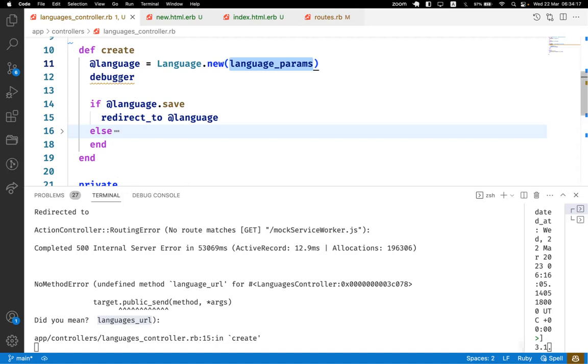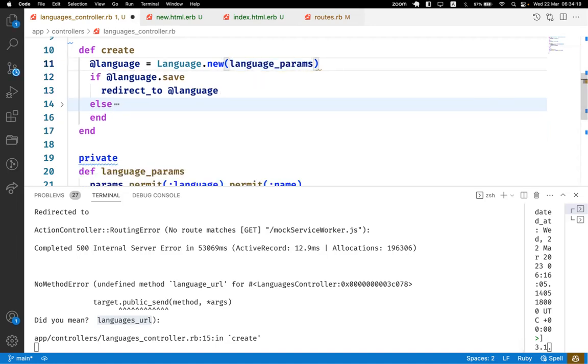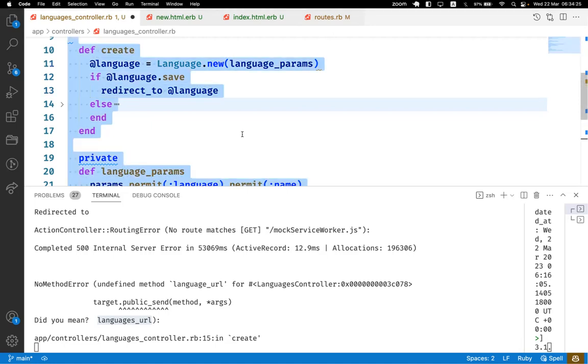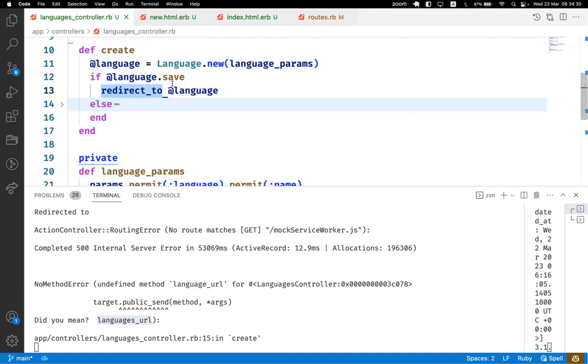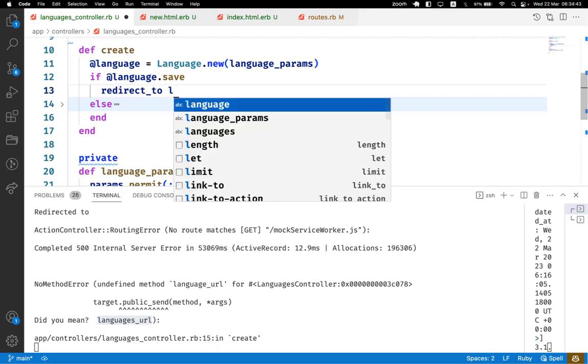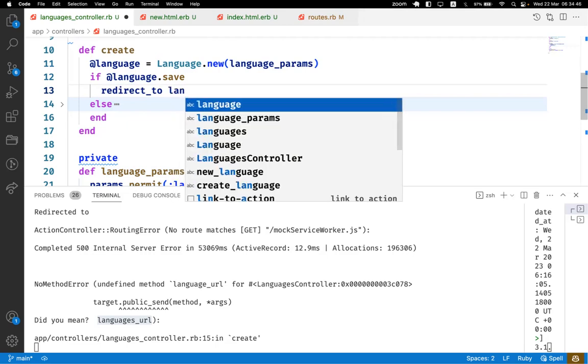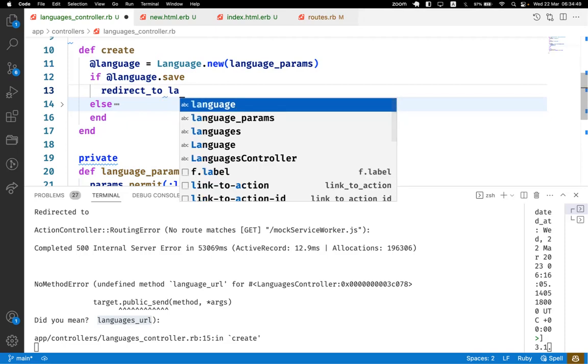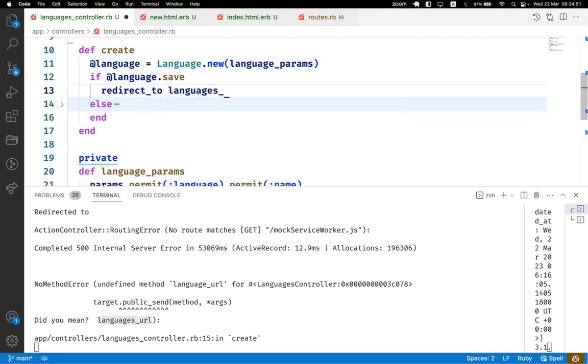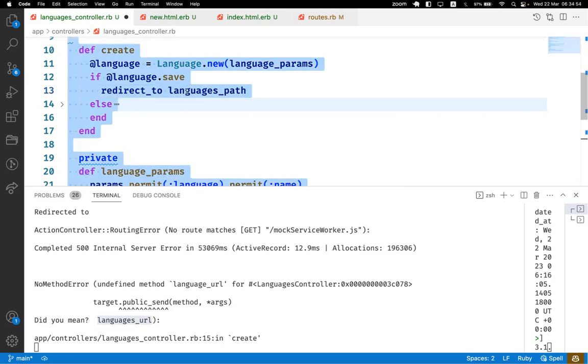Oh, I'm having an error. Can you see that? I'm redirecting to a language, but we don't have the show page for language created. That's why it is showing an error. So we'd like to redirect to languages path. So, no, languages path. All right.